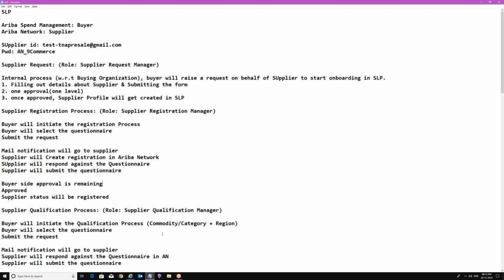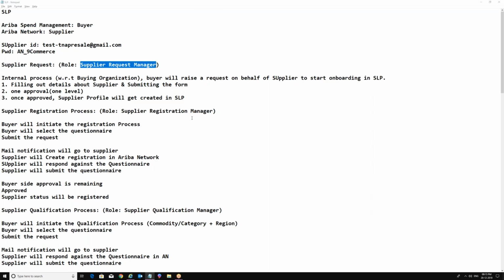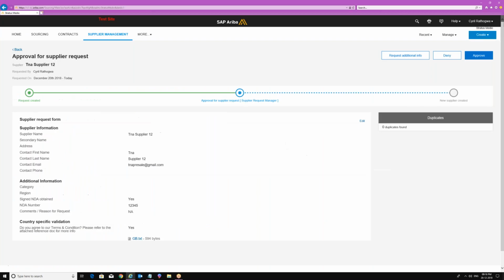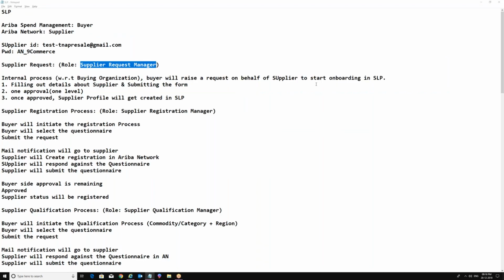What I will say is, this is SAP Ariba best practice, that the approver for any supplier request should be this particular role only, that is supplier request manager. So any user having the supplier request manager role would be able to approve this particular supplier request process. So by default, since from this ID we have created this supplier request process, and this ID is also having that particular supplier request manager role, that is why we can create our request as well as approve our request.